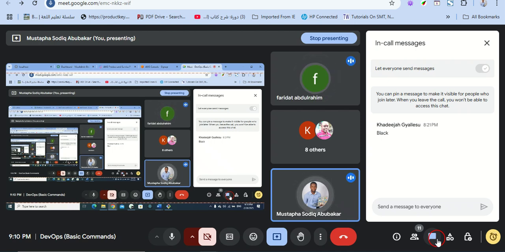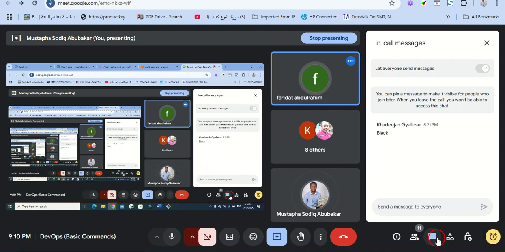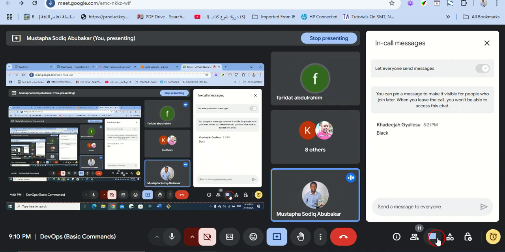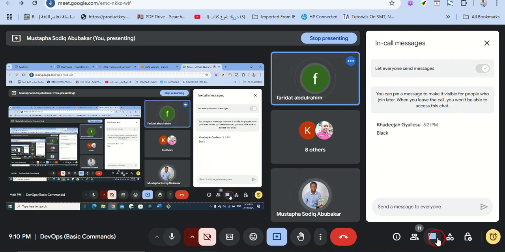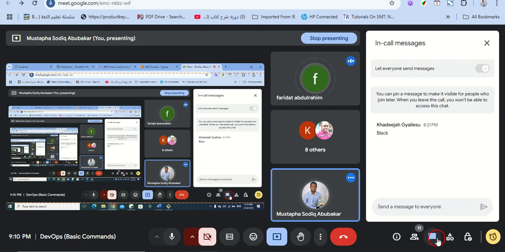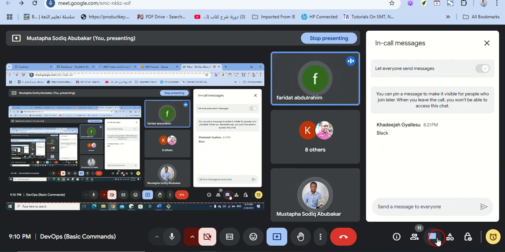Although we have some systems now that support two operating systems, where automatically as you are booting, you will be able to choose what you want. Hope that's clear.